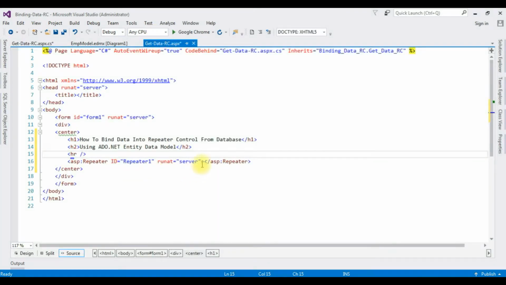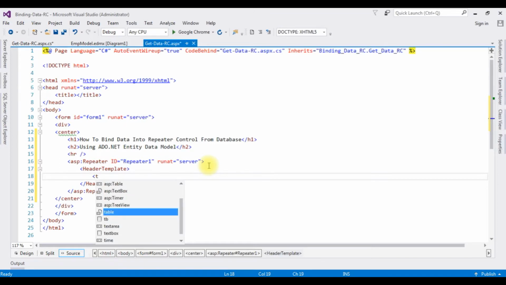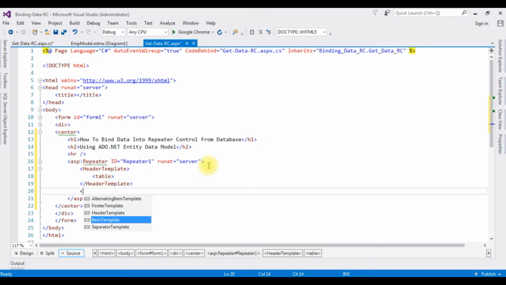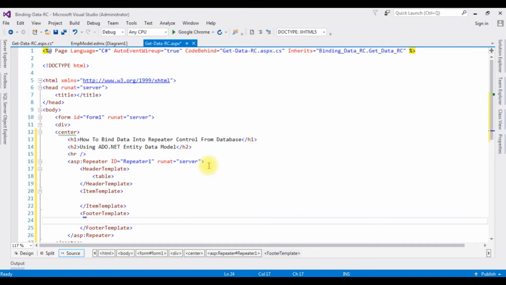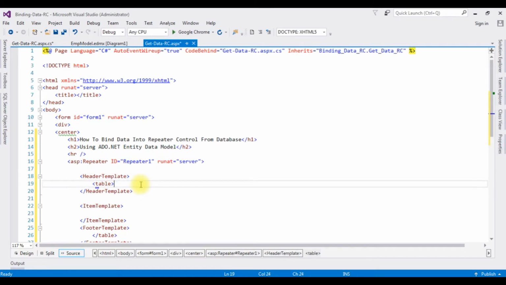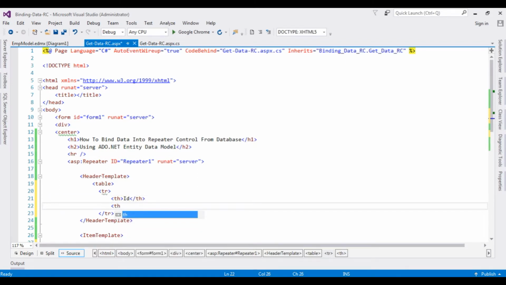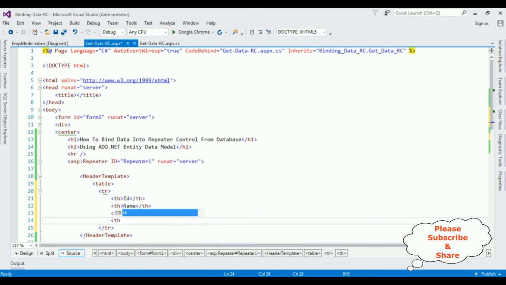But in the source page, we need to add the item templates. We need to add the templates, header template first. I'm adding table, copy this, item template, and the last one is a footer template. In the footer template, I'm closing the table. Now in the header template, th table header, which is the ID, table header, name, table header, email, and table header is salary.